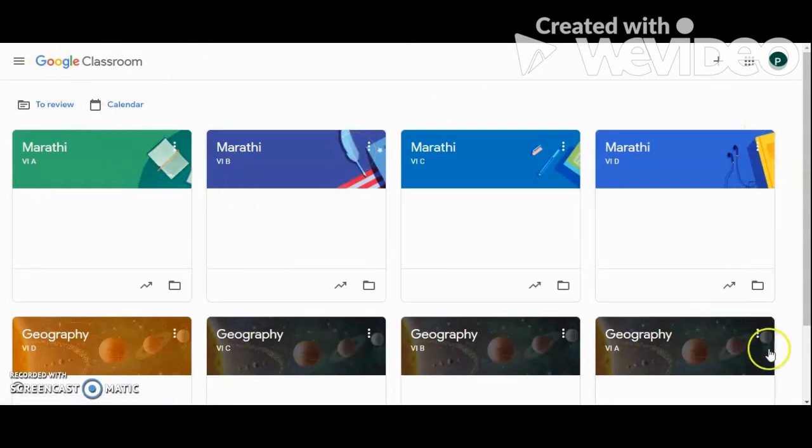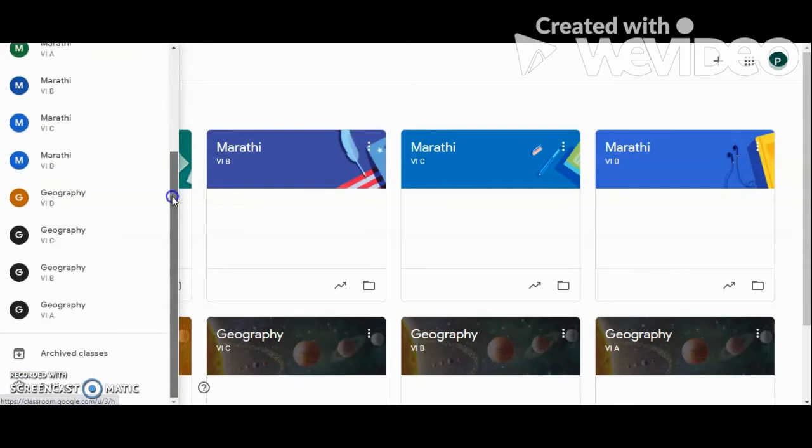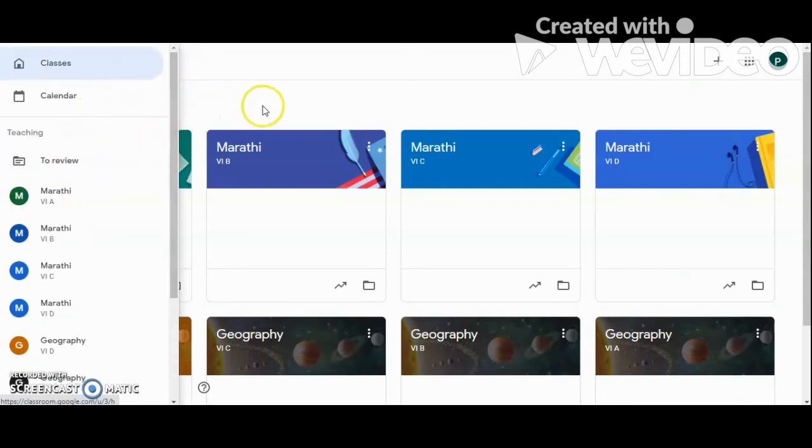This is the home page of our Google Classroom. These are the 8 classes, and to the top left there is the menu bar. While working on any topic, if you feel that you need to refer to any other material posted on some other group, then you can just switch by using this menu.